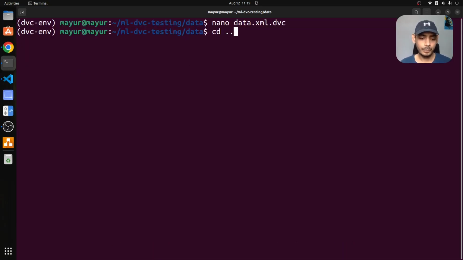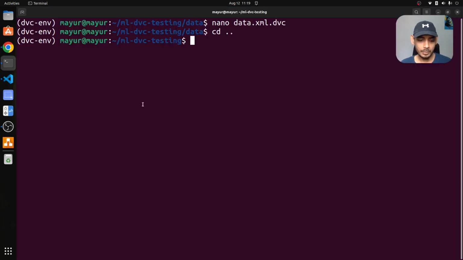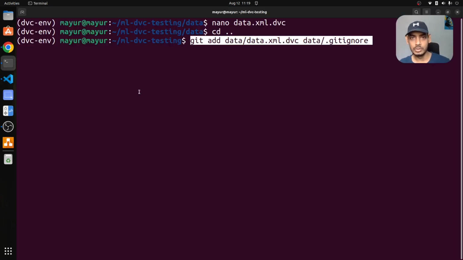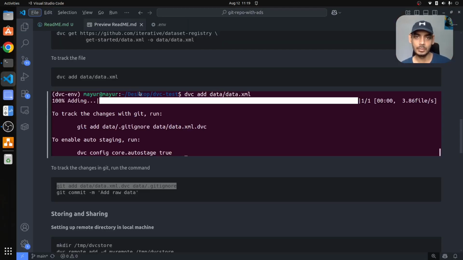Now let me go back here. We want to track this metadata also. So we just have to copy this and let me do this here. So we are tracking the metadata as well, and we are also ignoring certain aspects of that specific folder, /data.